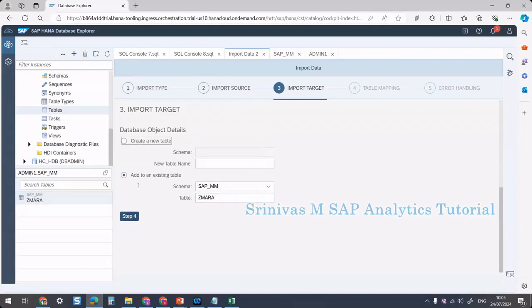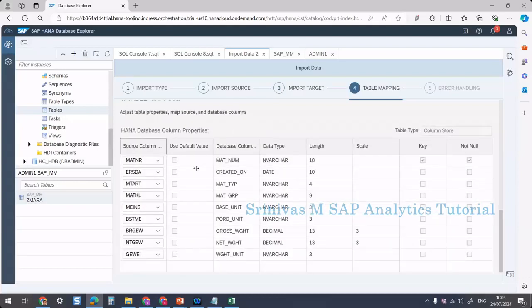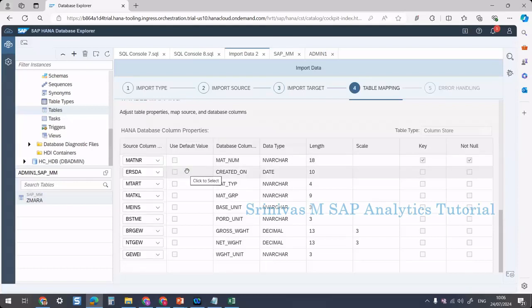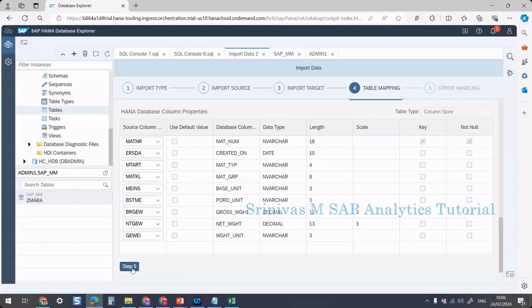Okay, if the table is not available, we can create it at runtime also. And then these are the columns in the table, with the table name, data type and everything, and the source columns. These are the columns from my file, and these are the columns from the table. For example, if the column sequence in your file is different from the table structure, then you can remap them here properly. But for me everything is the same, so I don't need to do anything. I'm moving to step 5.